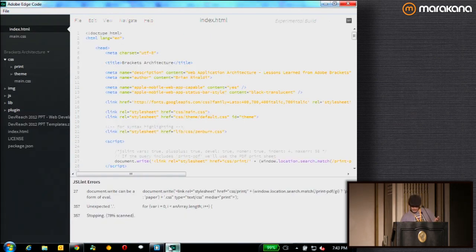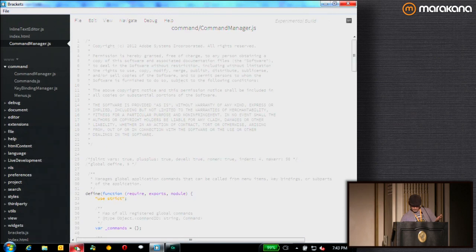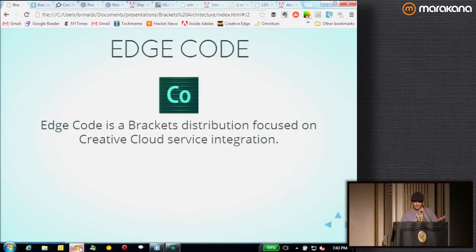Some of you may have heard of Edge Code. Edge Code is a distribution of Brackets, basically with the Adobe logo on it. It looks and feels much the same, but that's actually available via Creative Cloud. So Brackets is available on GitHub, and Edge Code is available via the Adobe Creative Cloud. They're both free.